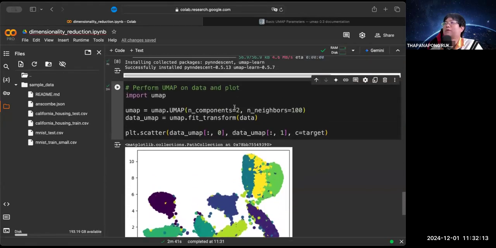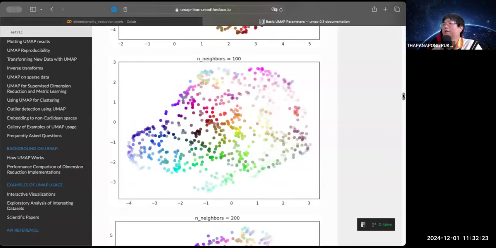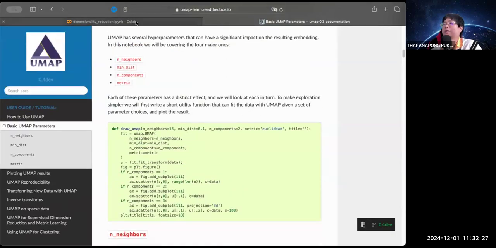Okay, so I will upload this file. Actually, it's very easy to use. So yeah, you can just look at the example code. I think they have example code as well, so you can look at this example.